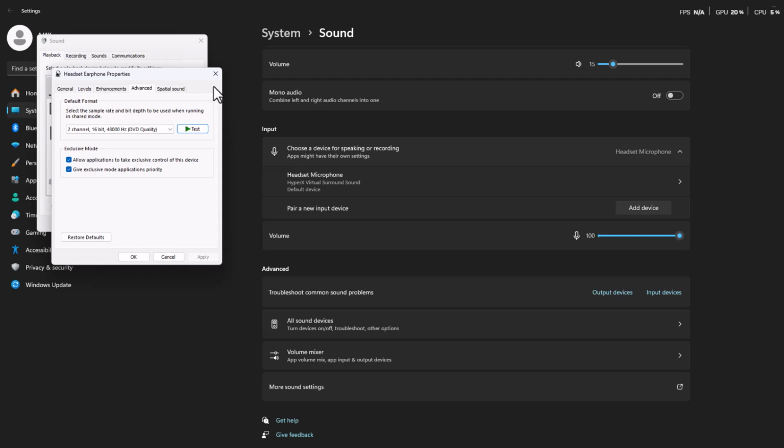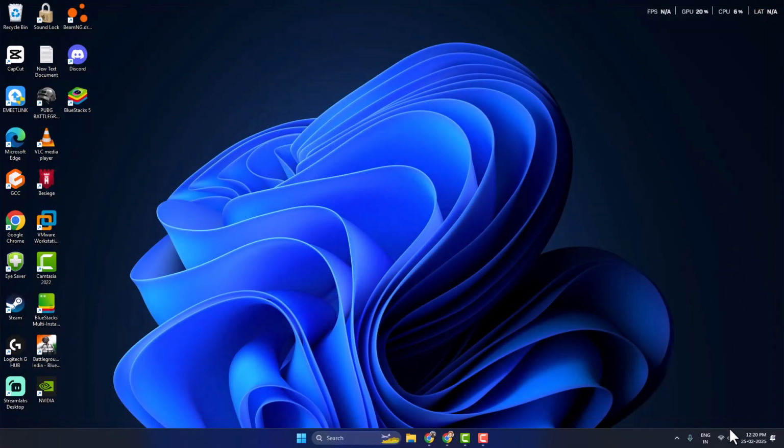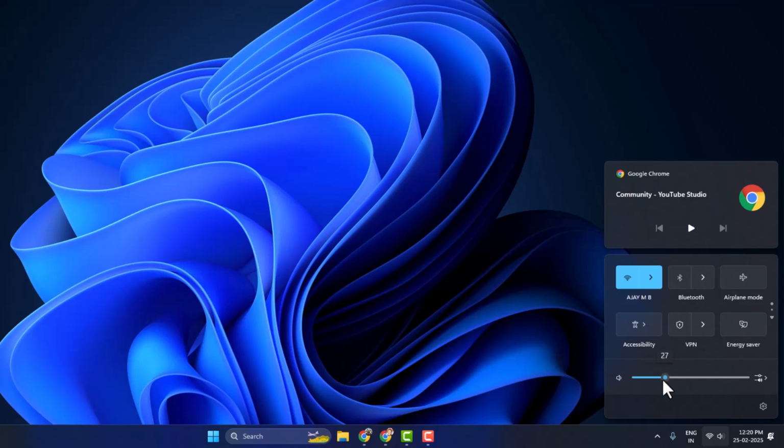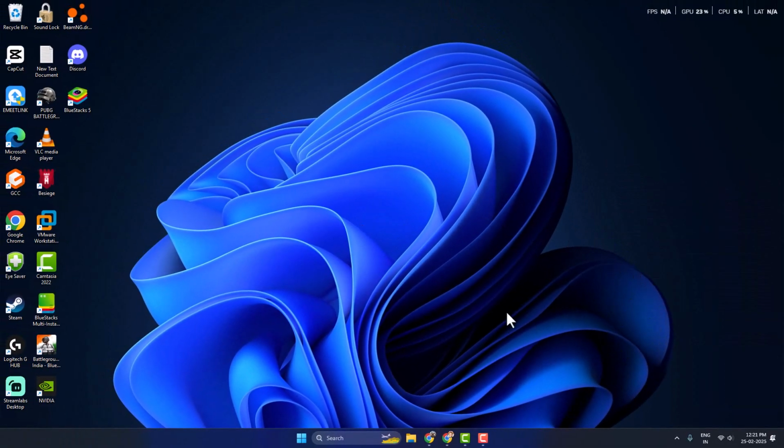Now we just need to close this and select the correct output device in this list and select the set default option. As you can see, there is only one tick over here. Now select the play and OK. Just to close stuff here, select the sound icon, increase or decrease the sound, and you will be able to hear the sound, guys, and your output device will work now.